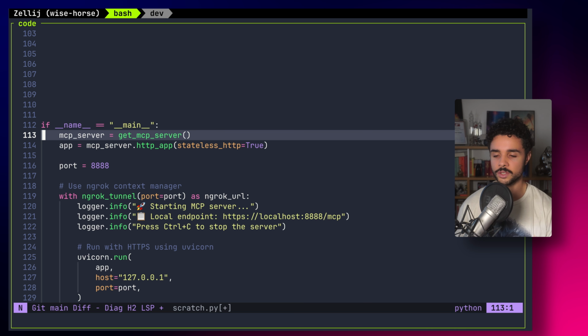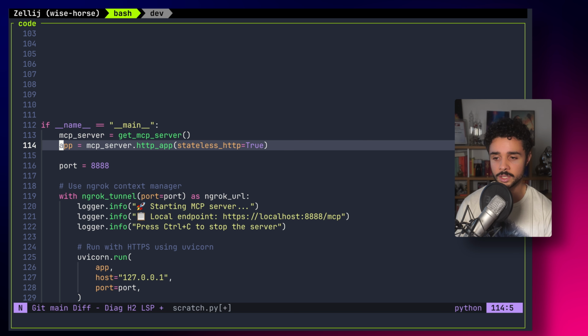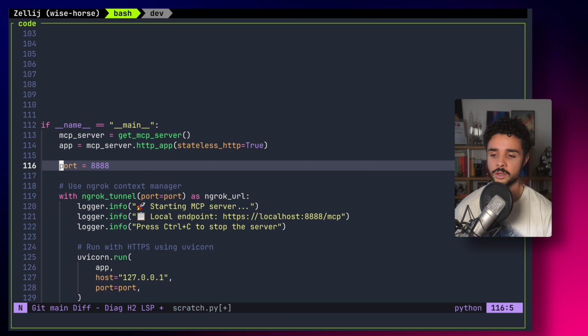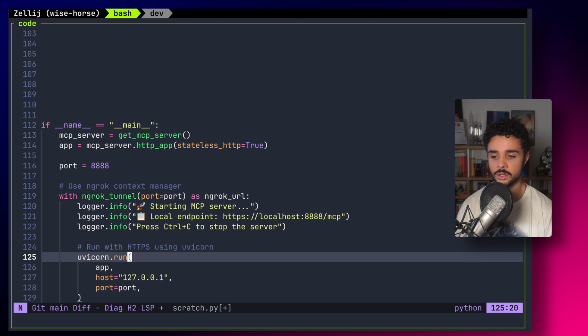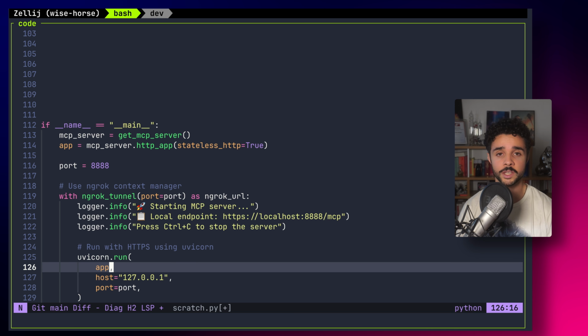Finally, when you run the server script, we first get the MCP server using the get_mcp_server function. Then we extract the app from it so we can control the port and run it using Uvicorn. So if you have any other plugins or stuff you use in Uvicorn, you can use it there. Here I just create a port that is 8888. And finally, we call our ngrok tunnel and we start the application of the MCP server.